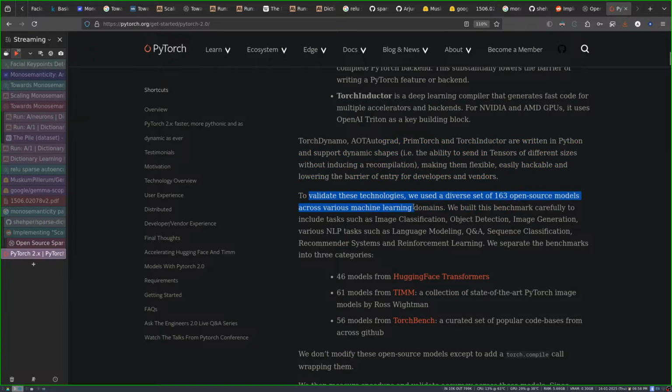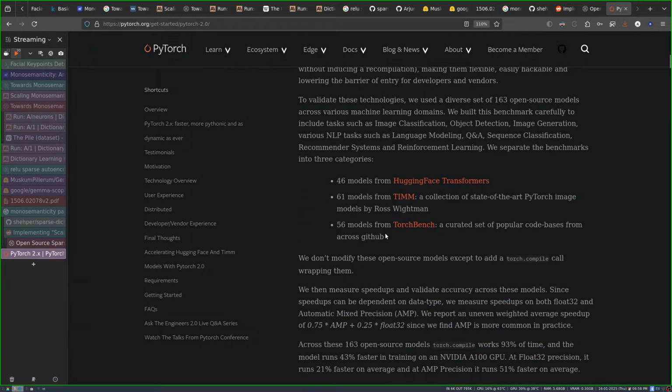To validate these technologies, we used a diverse set of 163 open source models across various machine learning domains. We built the benchmark carefully to include tasks such as blah blah blah. Okay. We don't modify these open source models except to add a torch.compile call. Then we measure speedup.